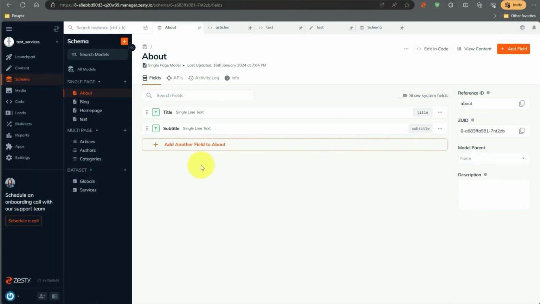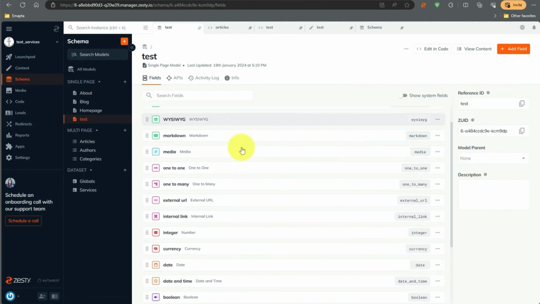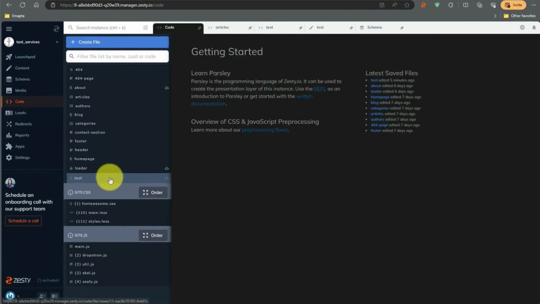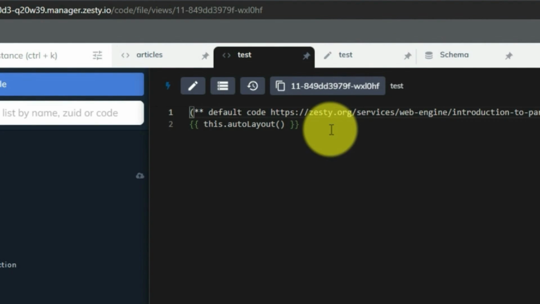Now let's break down these field types one by one. We'll discuss when and how to use each one, and I'll show you some code demos to really bring it all to life. I've already created a model with all the field types, so we can experiment with this one. So let's head over to the code editor. Then let's access the test model. Notice the default code here.